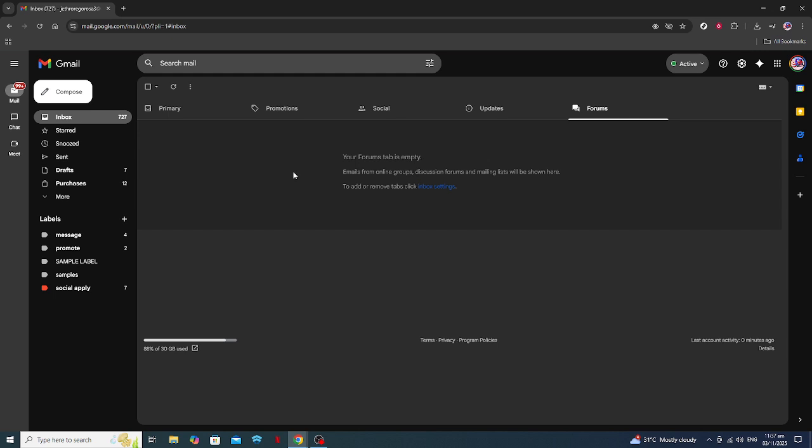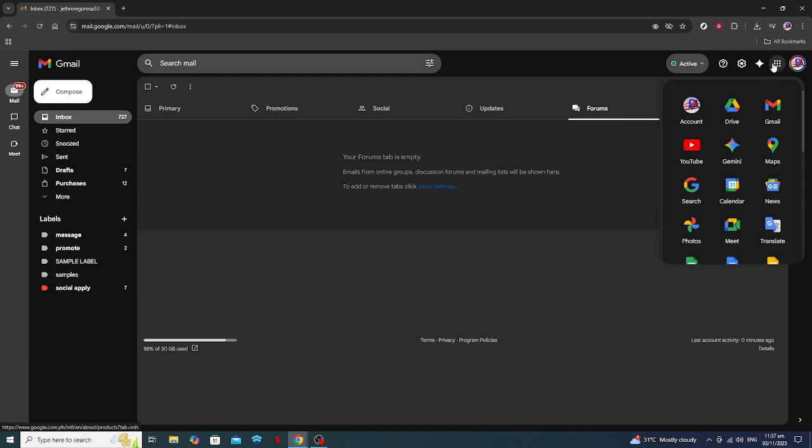Once you're logged in, you should see a grid icon in the top right corner of the page. This is the Google Apps menu, your portal to the various services Google offers. Click on this grid icon and a drop-down menu will appear, revealing icons for different Google apps. Find and click on Google Drive.